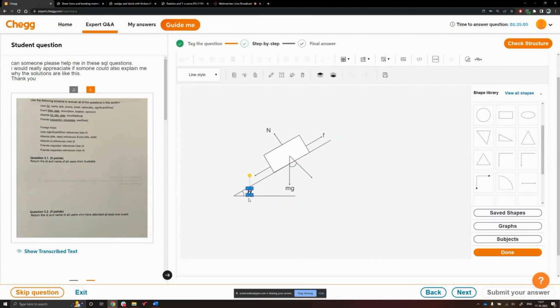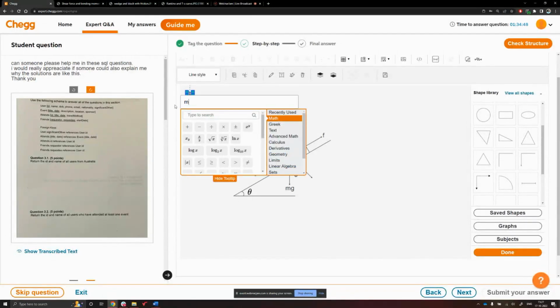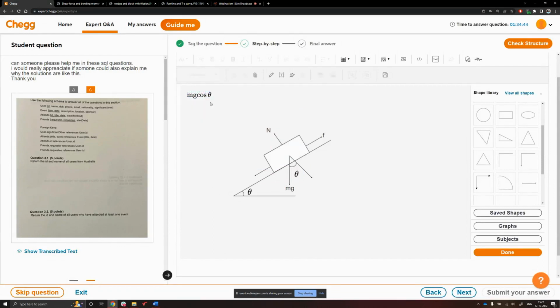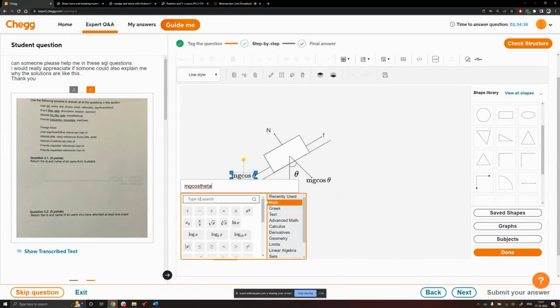Then you can just copy paste theta, paste it here. And you want to label the perpendicular force and the tangential force by using the insert math option. Mg cos theta, copy paste it, move it here. You can label this as mg sin theta.